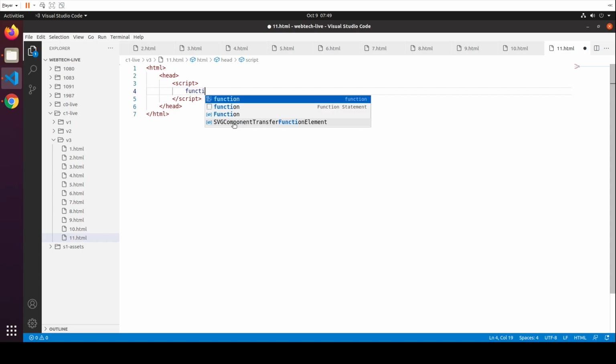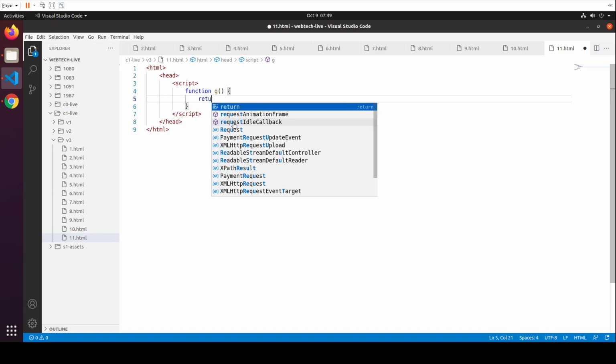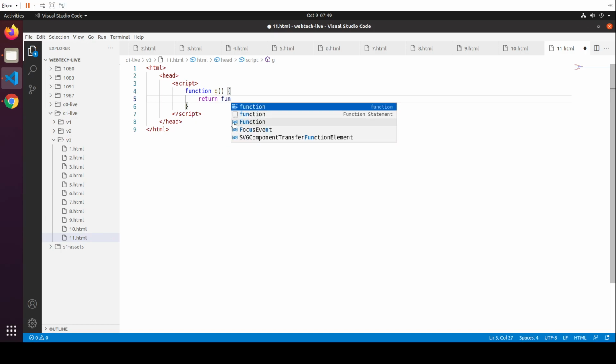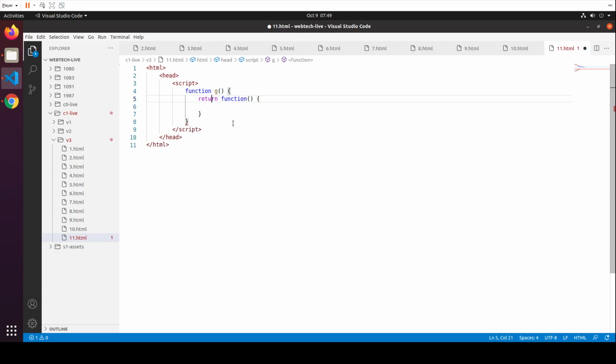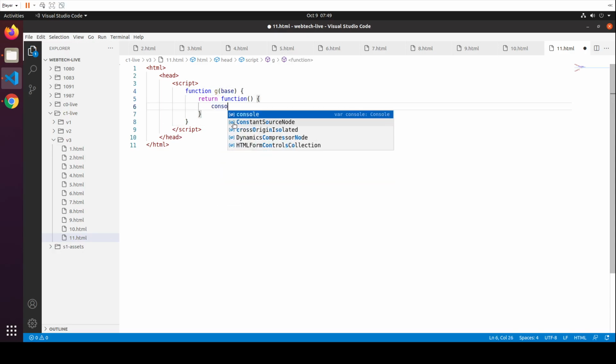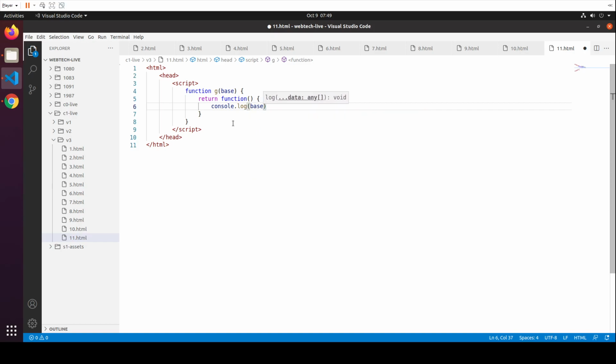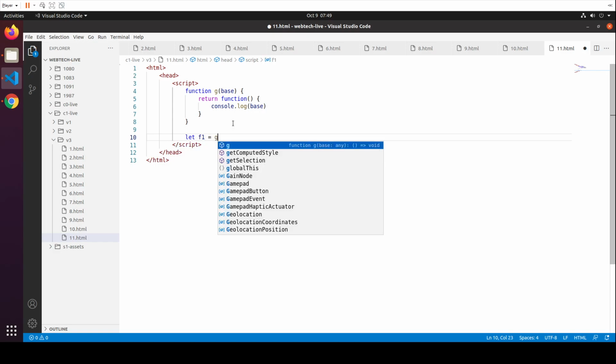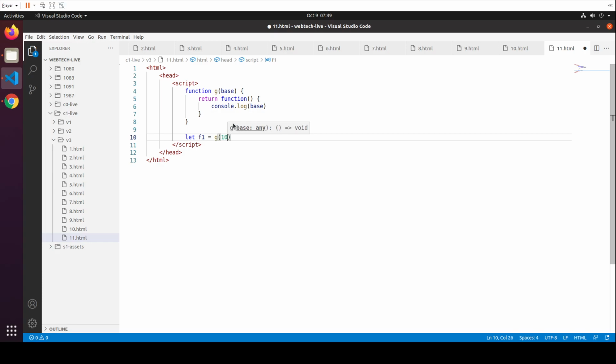And let's have function g, which returns a function. We're not even going to name it. And let's say g has a parameter. It's called base. And this one is going to say console log base. Right, so we're going to say let f1 is g of 10. And we're going to call f1.